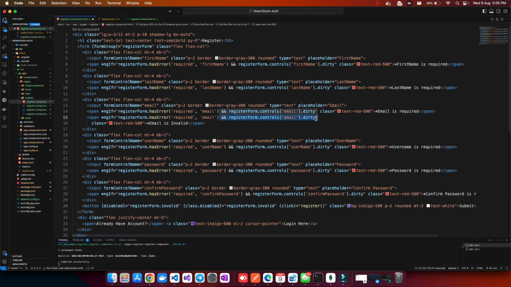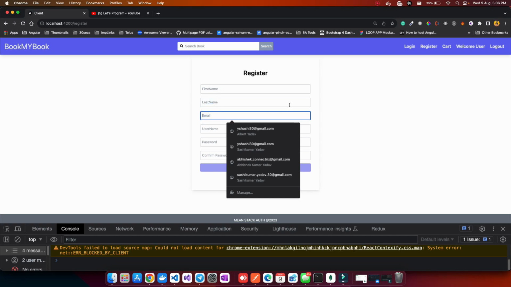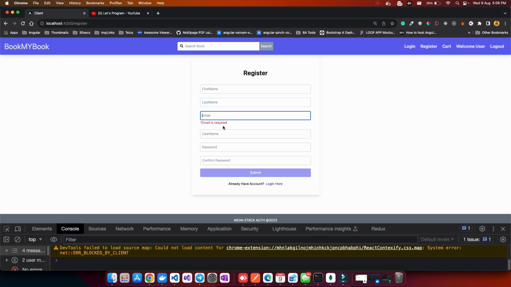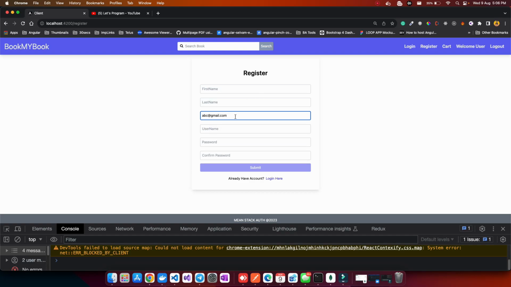I will remove this. Okay, and now I will check if it has an error of email for the form control email, then it should show email is required. Okay, now let's go here, and if I type here A and I make it back, it says email is required. But if I say ABC, can you see it gives me that email is invalid? I have to make it a valid email by saying gmail.com. So this is a valid email.